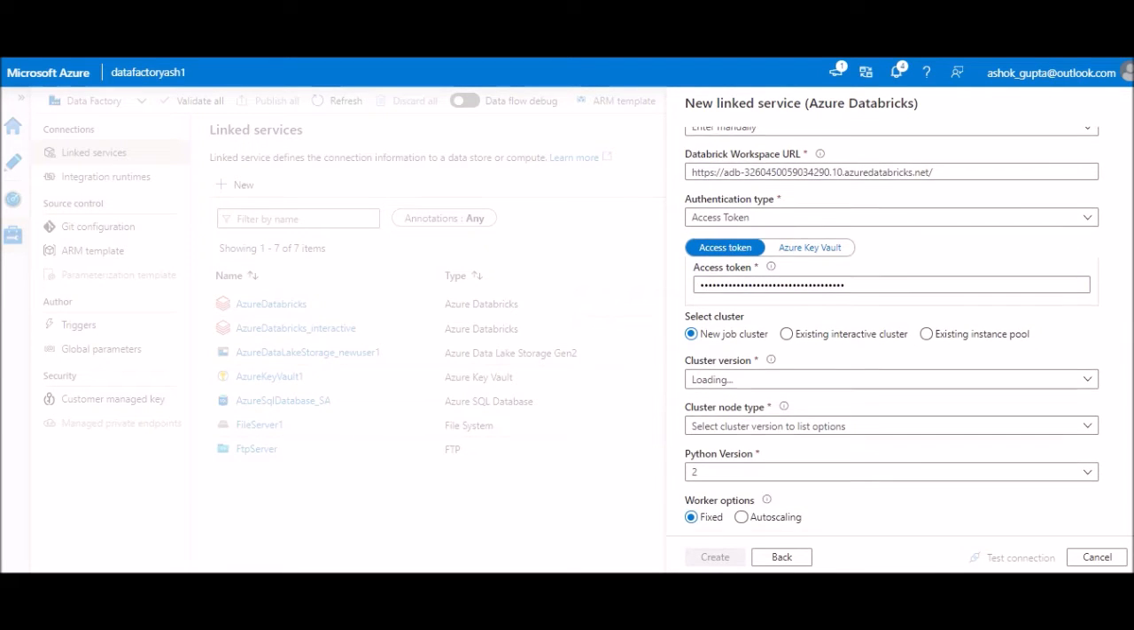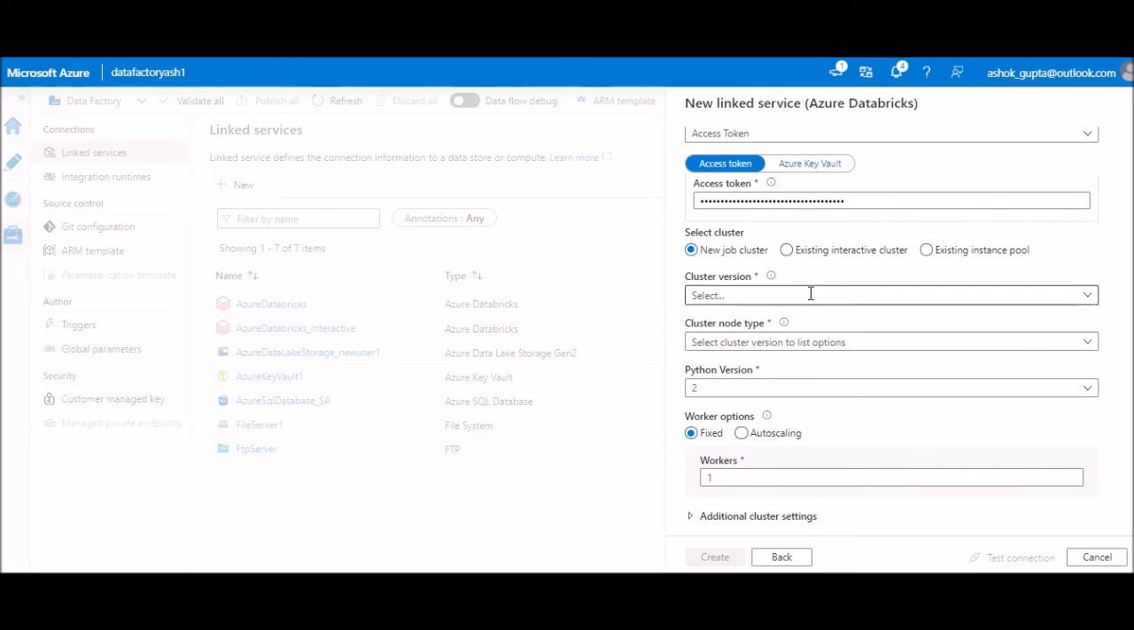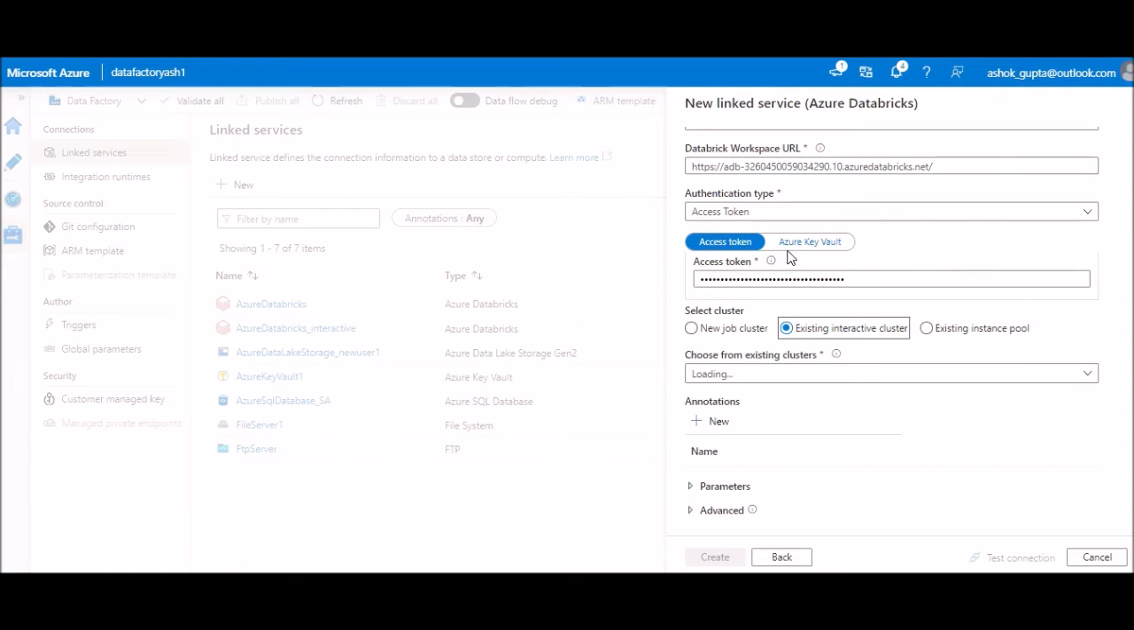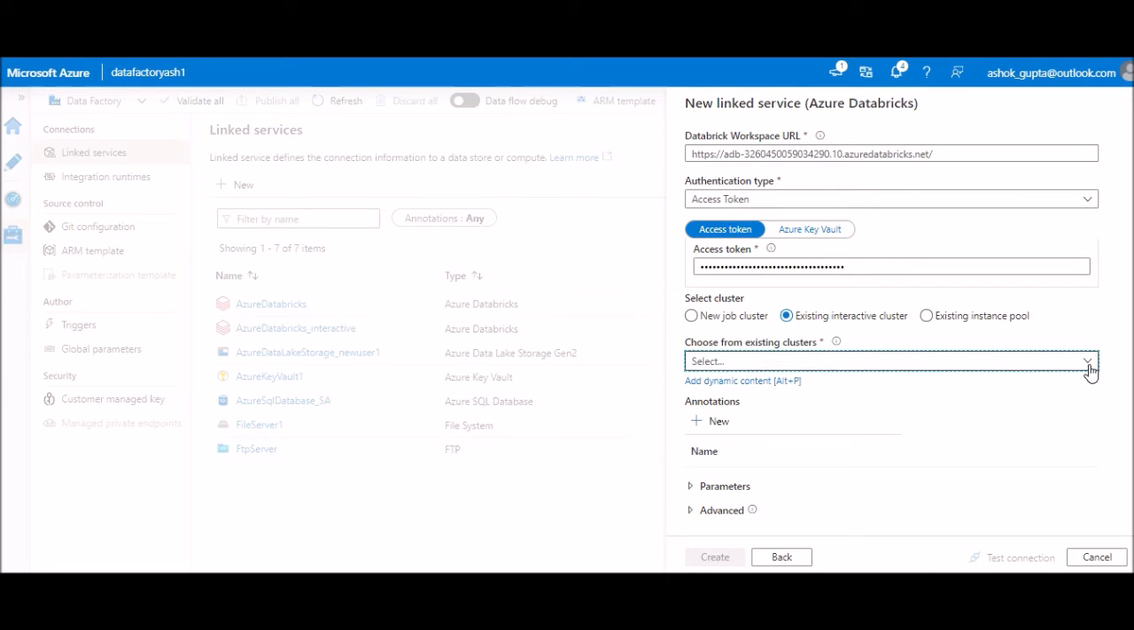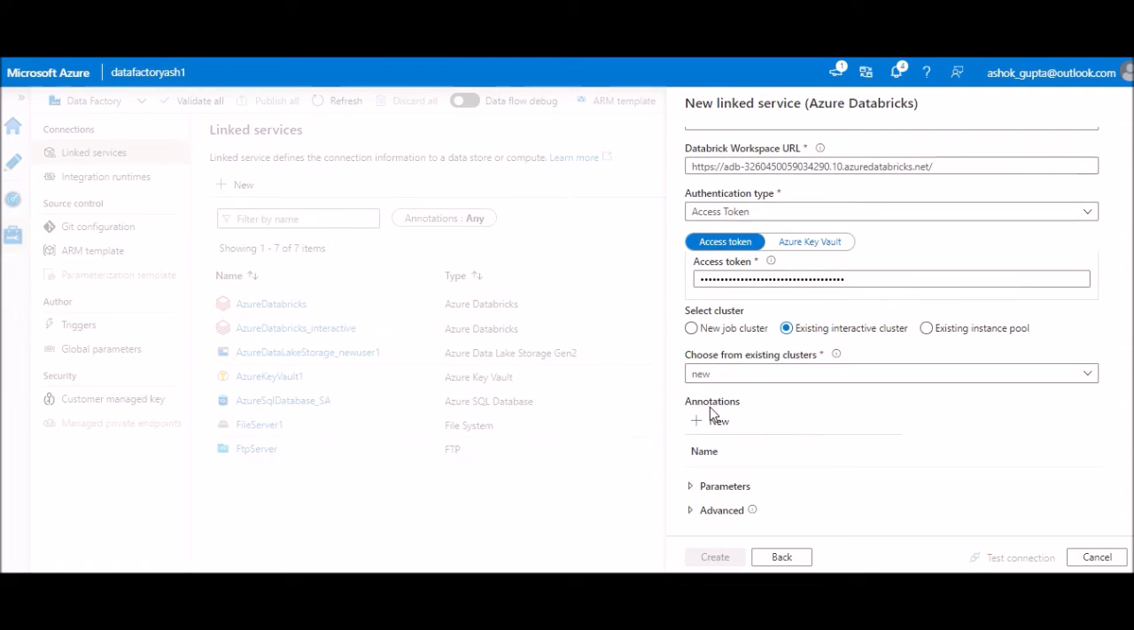Now here you see there are multiple options for selecting a cluster. One thing you can do is say new job cluster or existing interactive cluster. So what is the difference between these two? If you choose existing interactive cluster, you should have already created a cluster in your Databricks workspace. Like right now I have one cluster created as new. So if I use existing interactive cluster, I'll have to select one cluster which is already created. Because we have already created the cluster, all the configurations are already there.